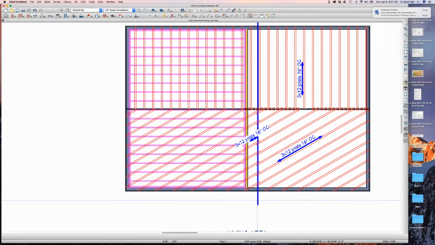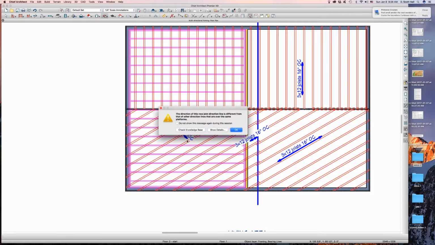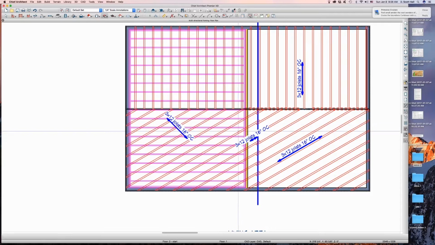First of all, I have to move this bearing line to the other side of the wall. Does that make any sense? No, I don't think so. Okay, let me just see. So if I take a joist direction, I think I'm going to be able to control the ceiling joist. No, I can't. So I'm going to take this and cut that out.